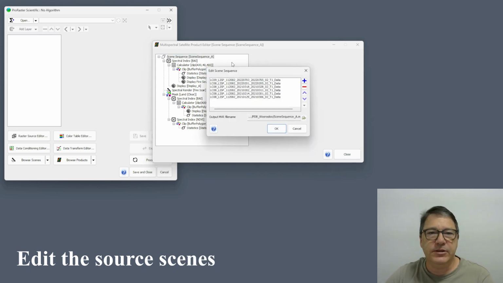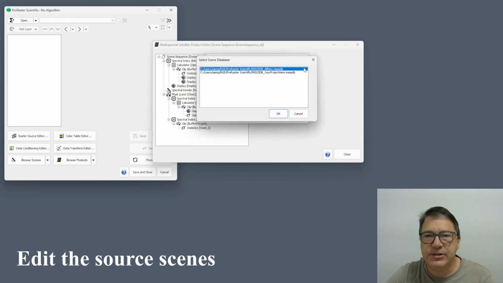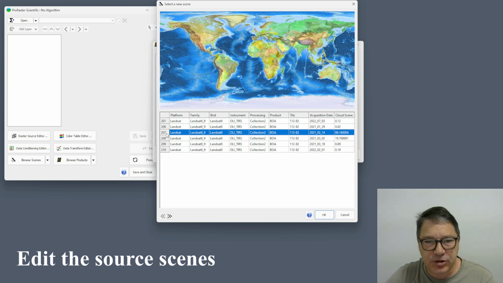So if I double click on the scene sequence, I get this little dialog for editing a scene sequence. So I have a list of my scenes. I can add a new scene, and I can remove a selected scene. So if I go into add a new scene, for example, it will ask me which database I want to select my scene from. Hit OK, and that will give me a list of scenes that are spectrally compatible with the existing product. So it won't give me all the scenes in the database.